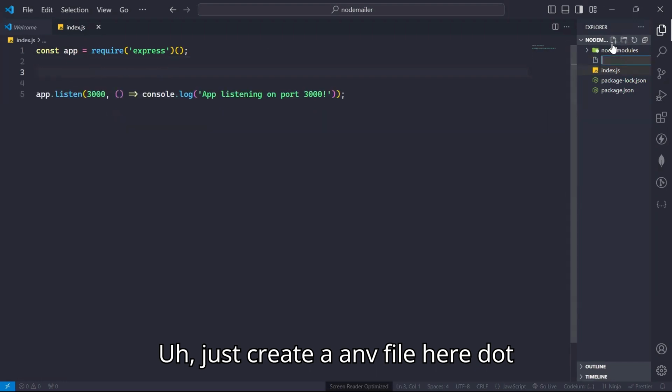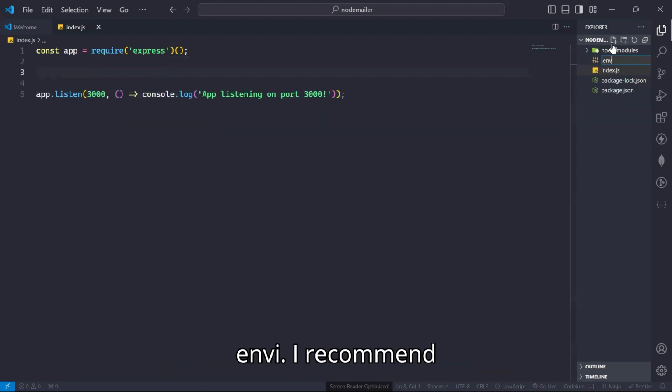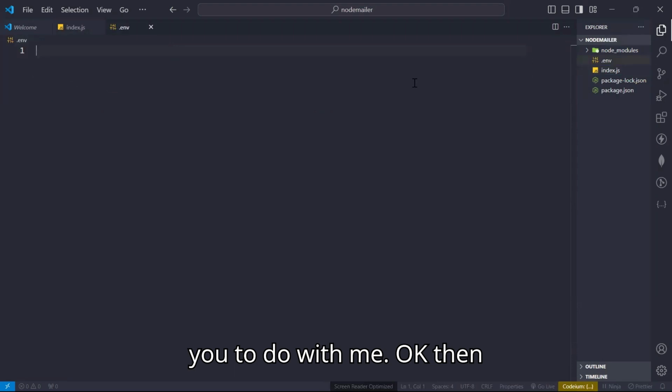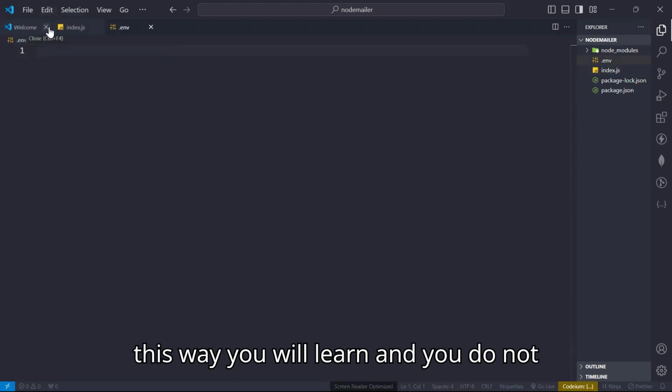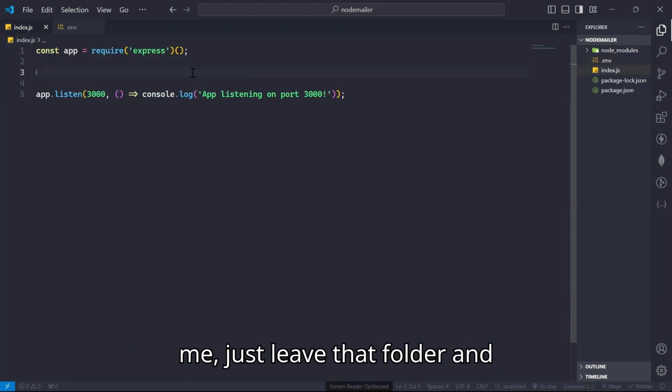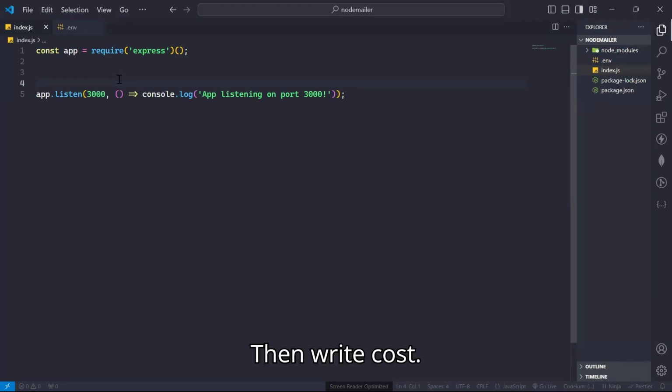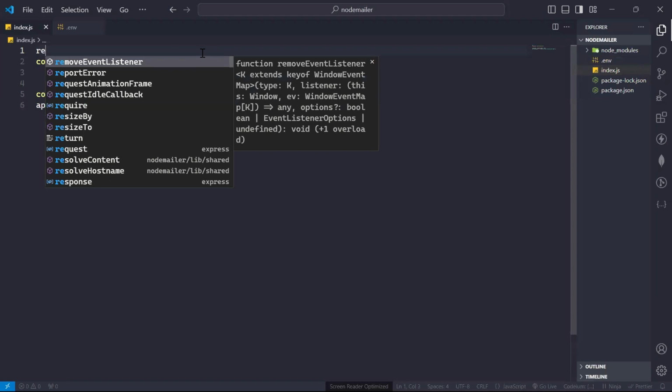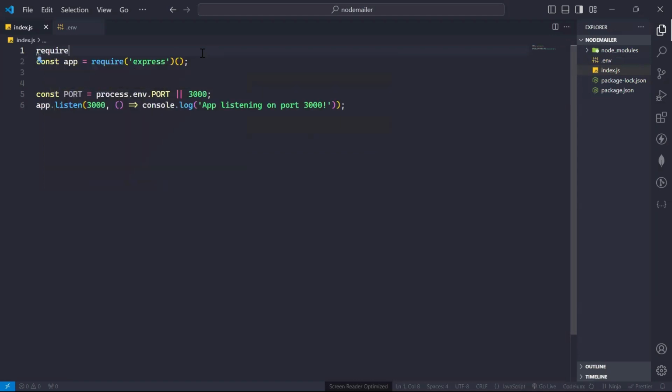Just create a .env file here. I recommend you code along with me, so in this way you will learn and not face any problem. But after writing with me, delete that folder and try again yourself. Then write const port equal to process.env.PORT, and we also have to write this line: require dotenv config.